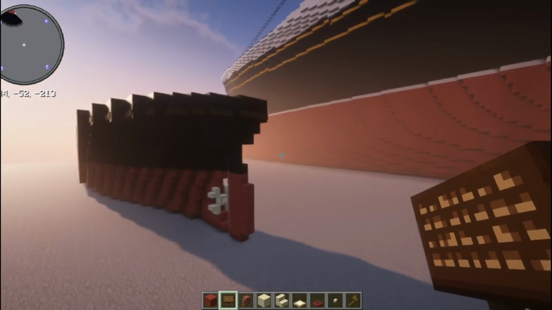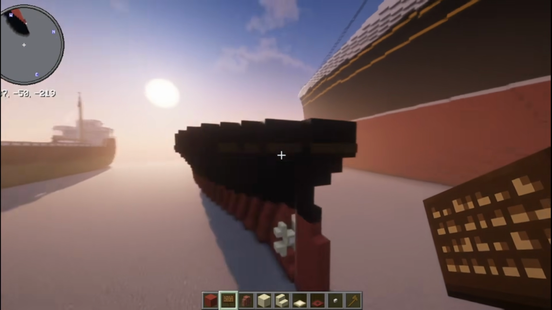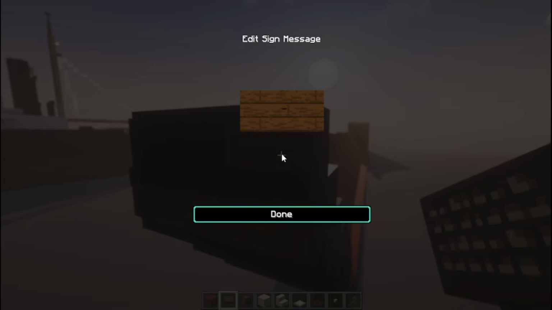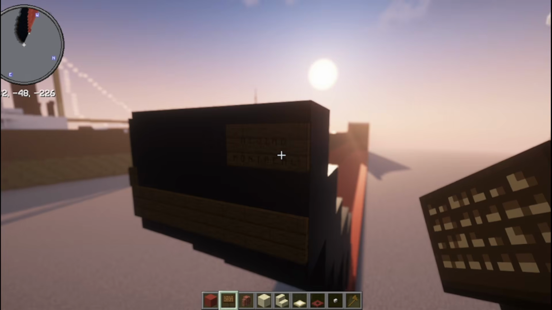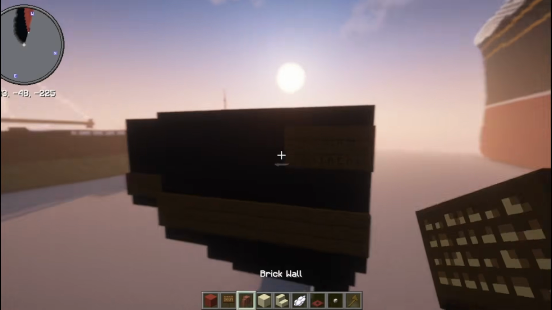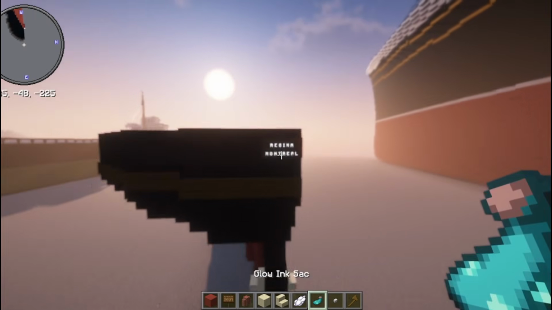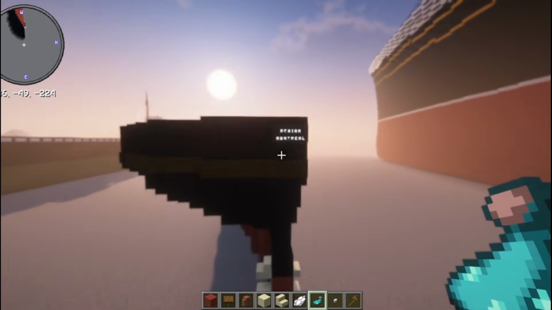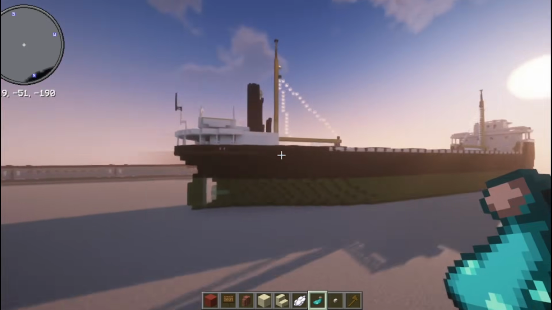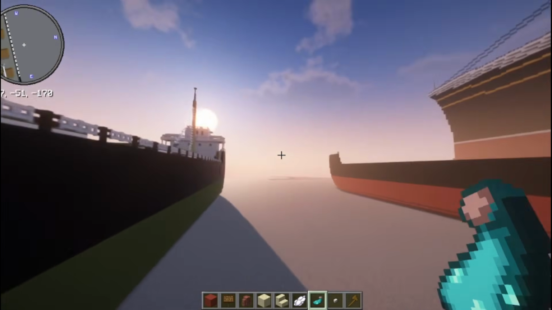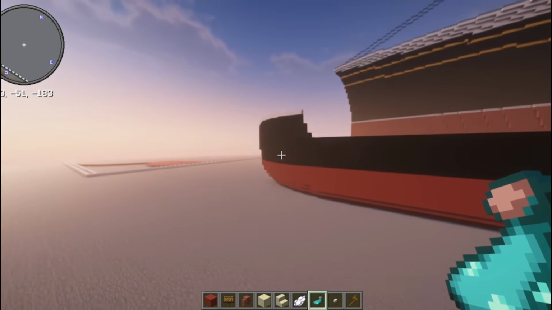Alright. So you got the buffer put in. We can also add the nameplate on the back here. It just says Regina. This thing was registered in Montreal. Nope, not Montreal. Use my white dye on it, and glowing sack. Regina, Montreal. Nice. Other details. I think we fly to the bow now. That's all the stern area is done.